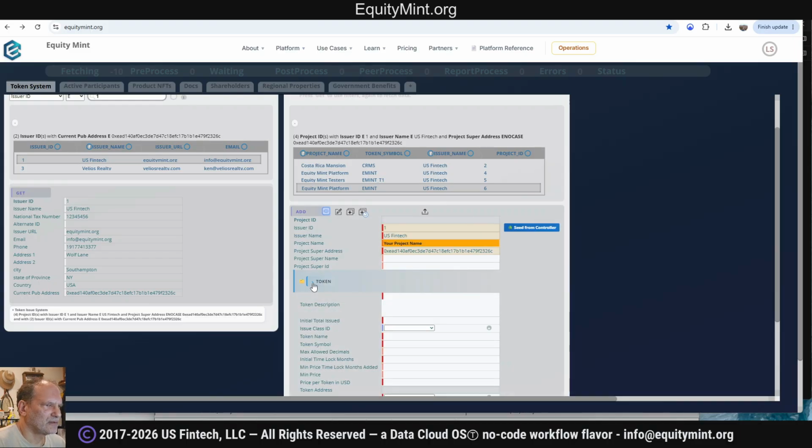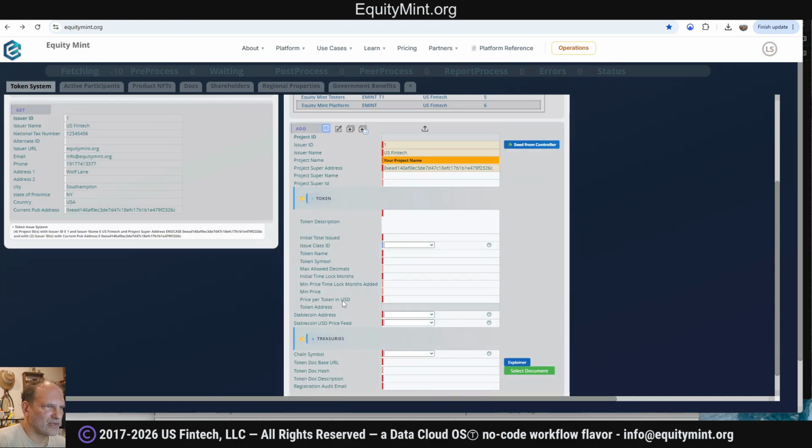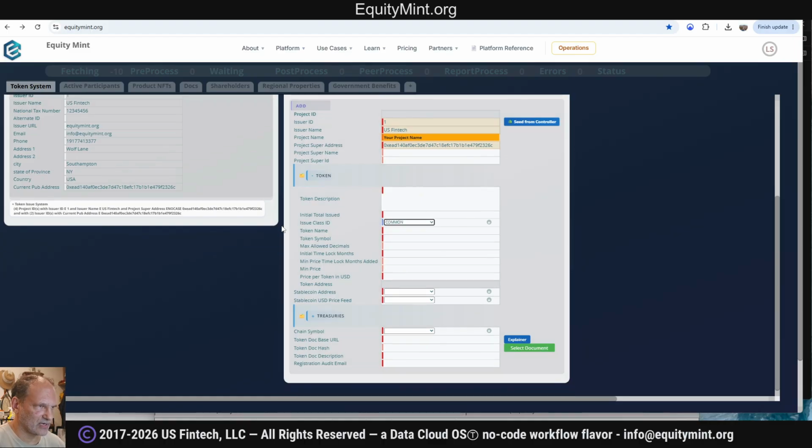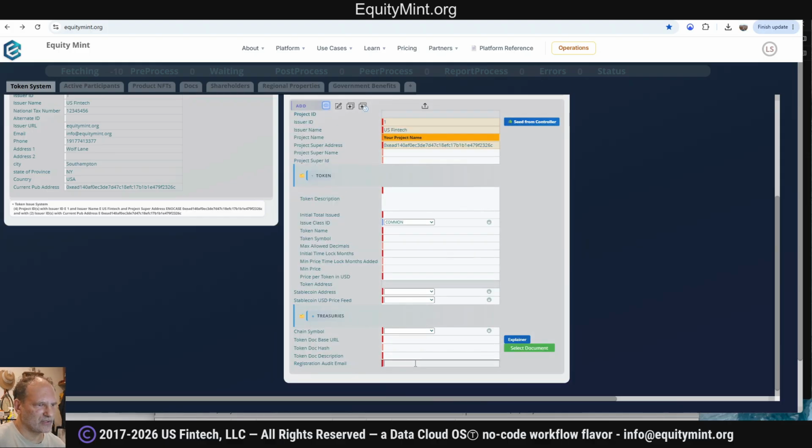Now, you will hit the plus button here. Notice that 2 of the items are categories, and they're in bold, token and treasury. So you open token, the token category, and you'll see these items have to be filled out. Token description, the initial total issued, even the issue class ID, right? 2 of these items are not used. The issue class ID, but it still has to be filled out. And the registration audit email here at the bottom is used later. We don't use it here at your deployment, but you have to enter something in here.